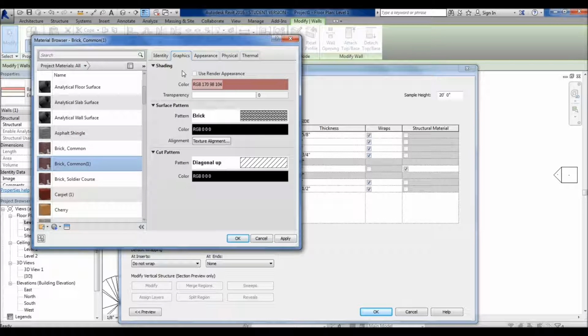But aside from that, shading and surface patterns, you're really not going to have to worry about those. But the settings under the graphics tab are going to define how your material looks in any of your 2D plans or any of your 3D plans, when you have the hidden lines, or any of your shaded view settings down here, or the consistent colors. So for instance, shading will tell Revit what color you want to show up as the shading when you change it to consistent colors or anything like that.